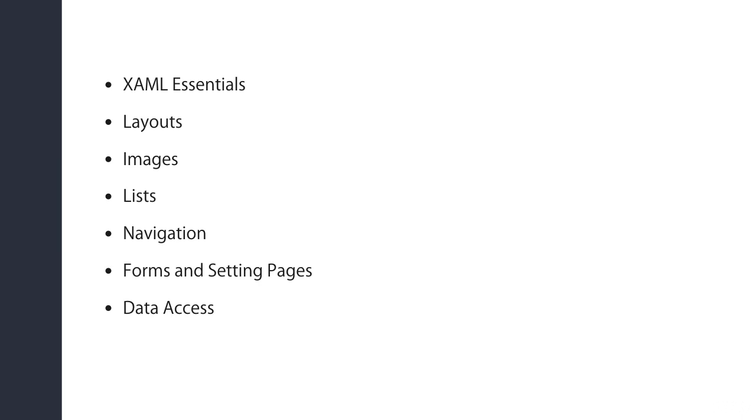So in data access section, you will learn various ways you can store application data. You will learn about application properties. You will learn about file system. You will learn about storing structured data in a SQLite database. And finally, you will learn about consuming RESTful services. Now, if you don't know what RESTful is all about, don't worry. I've got some PDFs for you, so you're in good hands.